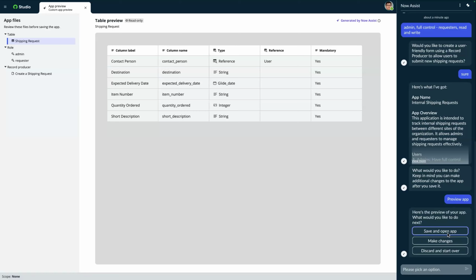So you can continue to talk to Now Assist, make changes to your data model, tweak the names of the roles, change the way in which your record producer is surfacing fields from your table, and so on, all with that conversational interface. Or if this preview is looking good and you're ready to start building this custom app, you can just say save and open app. It'll drop you right into ServiceNow Studio, and you can transition into the world of low code. So as I mentioned, ServiceNow's wonderful potential here is the fusion of generative AI and low code. So it really gives you kind of the best of both worlds.